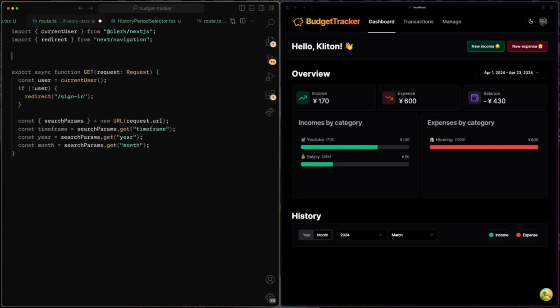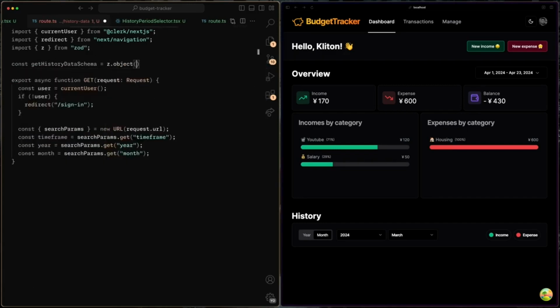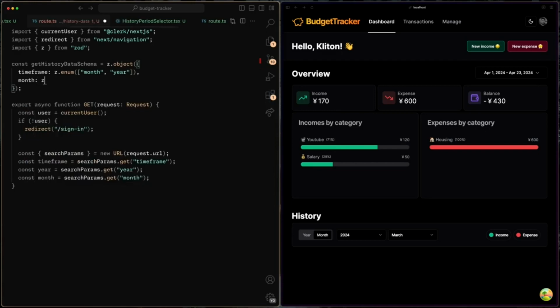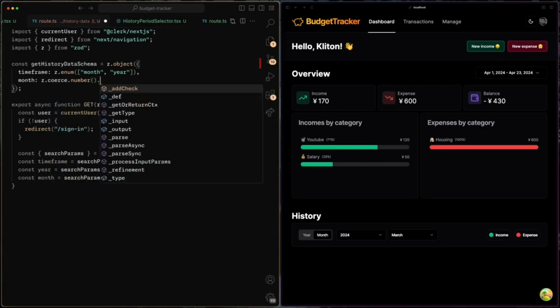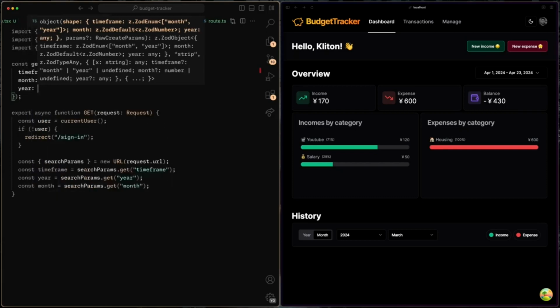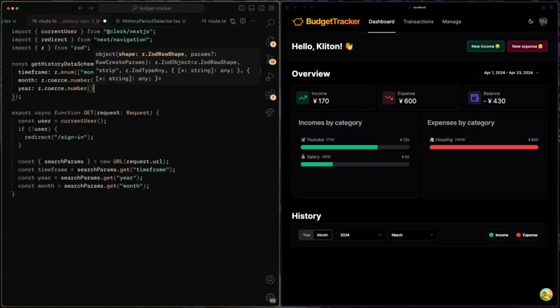So before the GET function, we are going to define const getHistoryDataSchema like that equal z, that you can import from zod, .object. Then we have the timeframe, which is z.enum, and within it the array with month string or year string. Then we have month, z.coerce.number. Then we set min 0, max 11, like that, and default 0. And lastly, we have year, which is z.coerce.number, like that. We can limit that if you want, so min 2000, max 3000, like that.